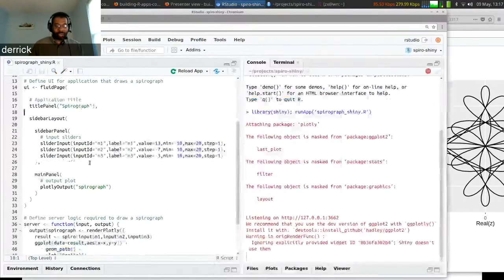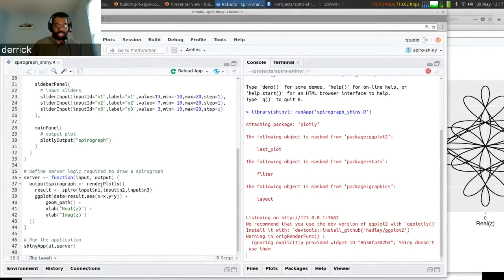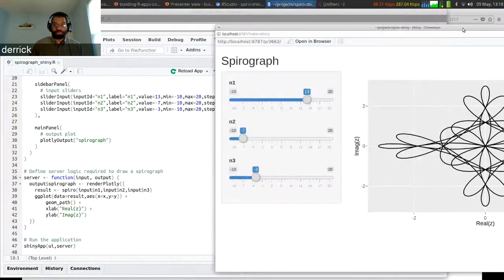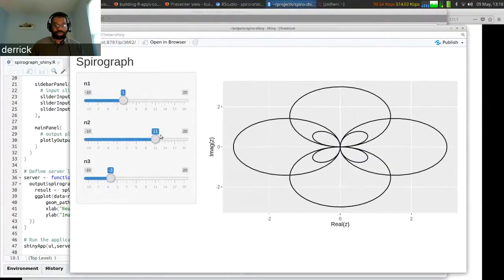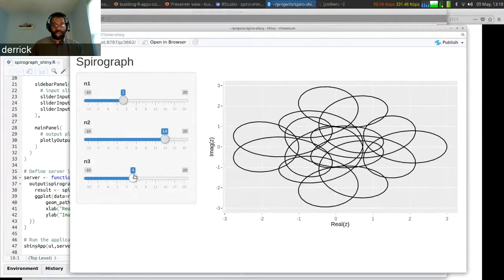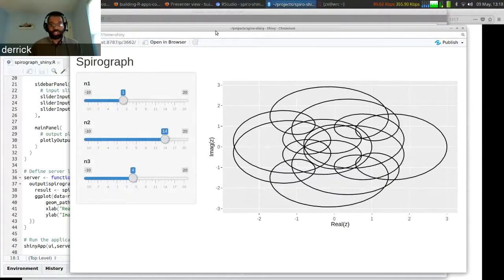And then down in the bottom, we have our server code, which is running our spirograph function with the inputs that we get from the user, the 3 inputs. So as we change the different inputs, the output changes automatically. So this is an output that you could take directly from the code and launch on a science gateway like Hub Zero.